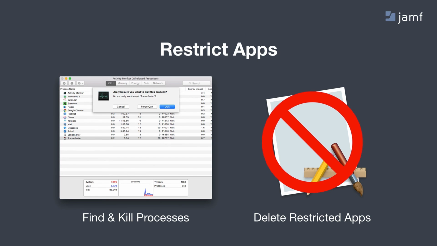You can also restrict apps, both on the iOS side and on the Mac side. So I'm looking at the Mac side here, where it's actually finding and killing a specific process and then deleting that app altogether. On the iOS side of things, I can just blacklist apps from the App Store as well.